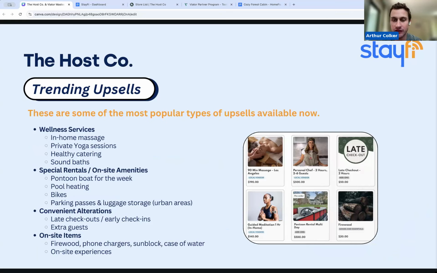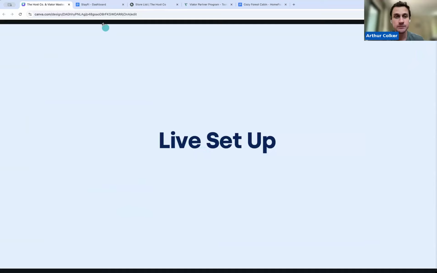And these are just some trending upsells that the Hostco let us know are very popular. So wellness, very big in certain markets. Special rentals, on-site amenities are a great way to make big bucks just because they're very expensive items. Pool heating is a big one. Convenient alterations, so obviously late checkout, early check-in, extra guests, and then on-site items. If you want to offer those and go through the process of having those in your operations, those can actually make a great amount of money if you want to go ahead and support those. So things like firewood is a great example that I know is very popular in certain markets.